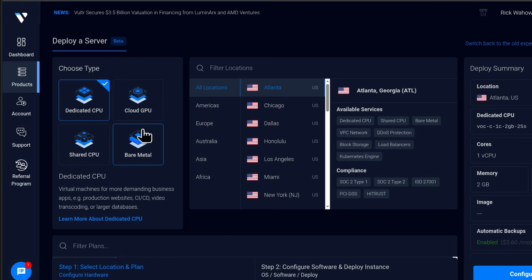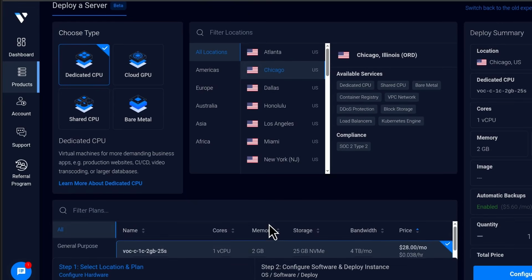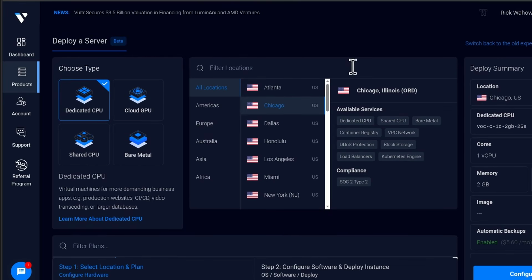Here, you should probably go with a dedicated CPU. If you're just testing, you should go with a shared one. But if you want to send lots and lots of emails, just go with a dedicated CPU. You can even go with bare metal if that is within your budget. Dedicated CPU, and I will choose my data center in Chicago. And also note that once you deploy your extra IPs, they have to be in the same data center.